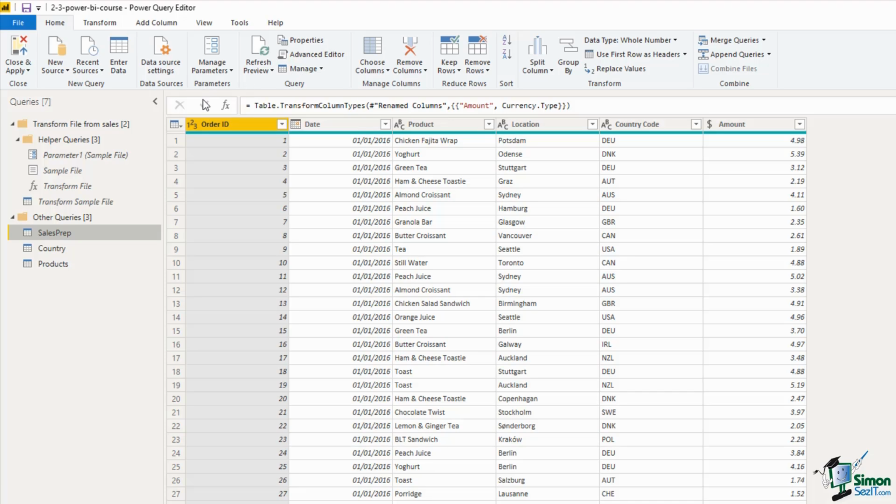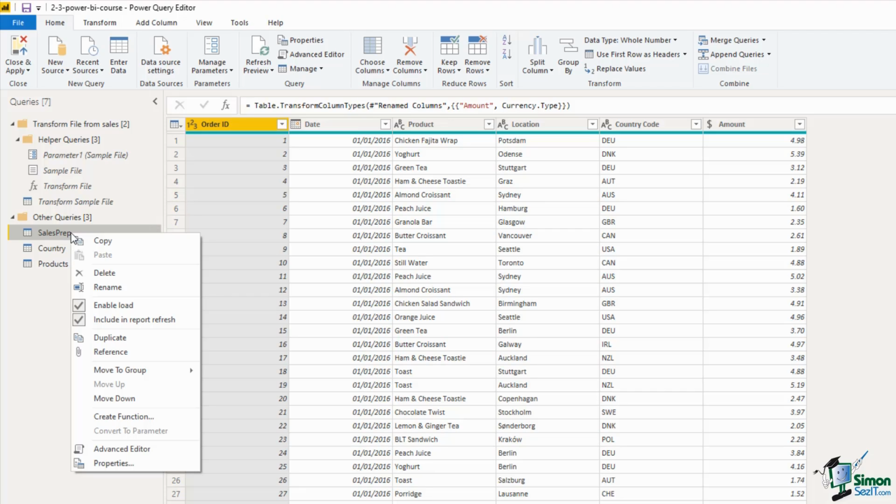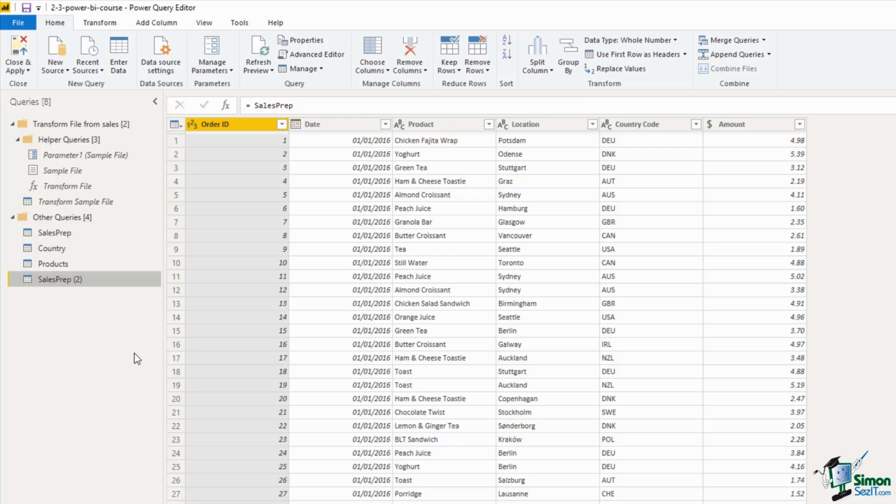So in the queries pane on the left, I'm going to right mouse click on sales prep, and there is an option to reference this table. There is an option for duplicate and an option for reference. Both of them would work, but it would be better to reference this query because duplicate would duplicate all of those transformation steps plus the connection to the source folder that query does. If I reference it, I get another query from that, but only one of them is connected to that source folder.